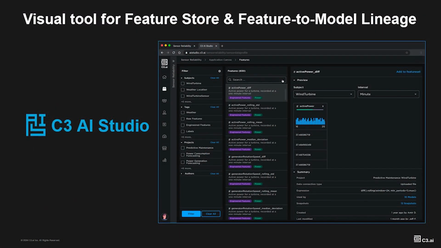For every step of the way, with C3 AI Studio, you get a visual tool for feature store and the feature to model lineage. You start with data, you did some data exploration, you did further engineering on that data, you arrived at features. The next step is you're going to feed these features into machine learning models.